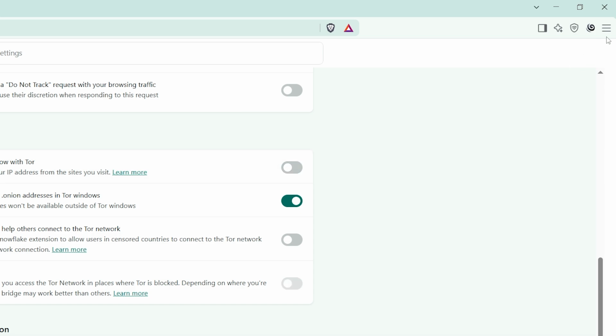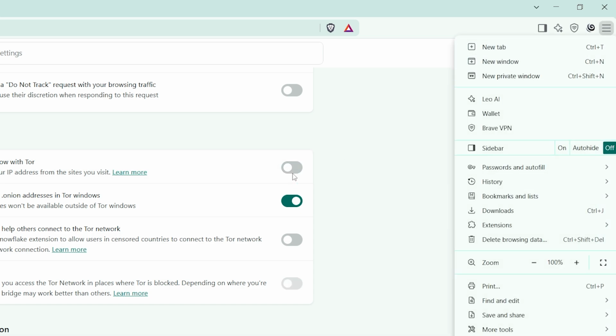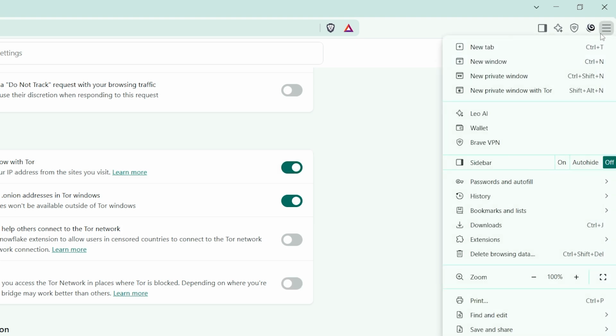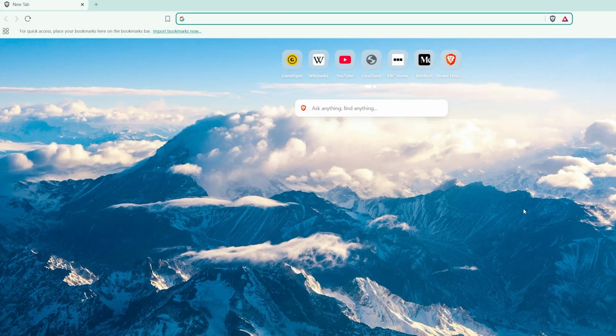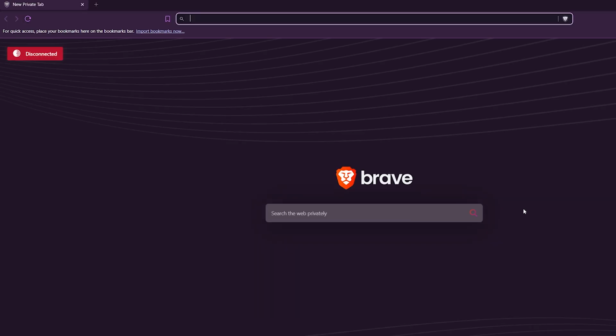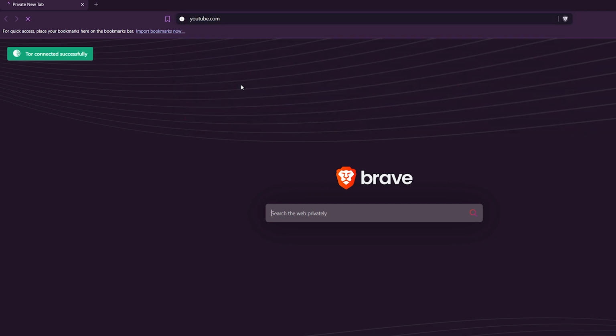So what's the difference between a regular private window and a private window with Tor? A regular private window only prevents Brave from saving your browsing data after you close it, but your connection still goes directly to the websites you visit. A private window with Tor adds an extra layer of privacy by routing your traffic through the Tor network, helping hide your IP address and making it harder for websites to track you.